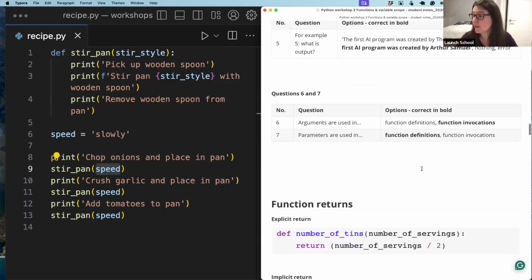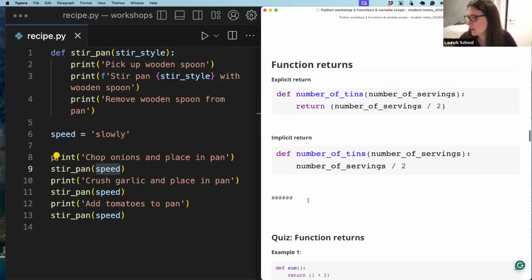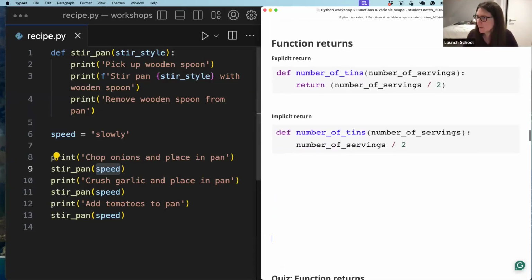Then for question 6 and 7, arguments are used in function invocations and parameters are used in function definitions. The more you use it, the more you remember that. So don't worry if you didn't get it right. Okay, so now we've looked at how to get information into a function. We're going to look at how to get information out of a function.